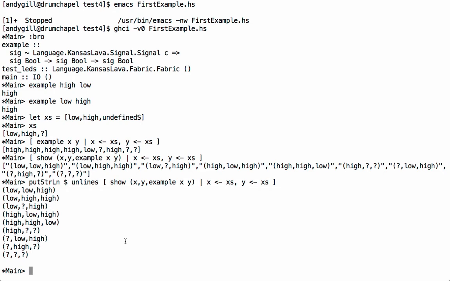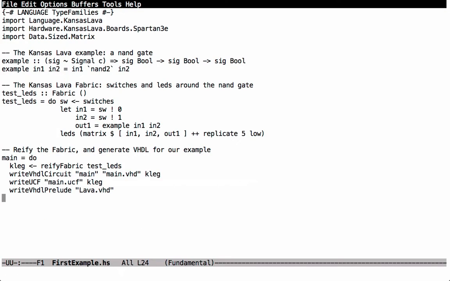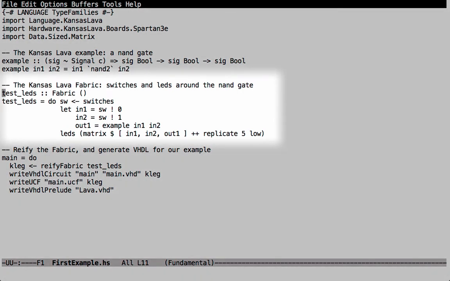So back to the example. For every example we want to put on a board, we have a monad called a fabric. That fabric, in this case, has some way of talking to switches. We grab two of the switches, we call example, which calls a NAND gate, and then we light up the LEDs. We light up three of the LEDs with the input from one switch, the input from the second switch, and the output, and replicate low, so we've got five different LEDs that are just going to be off.